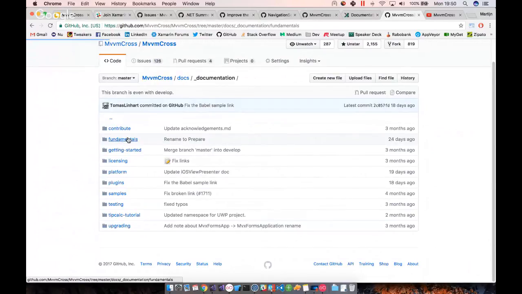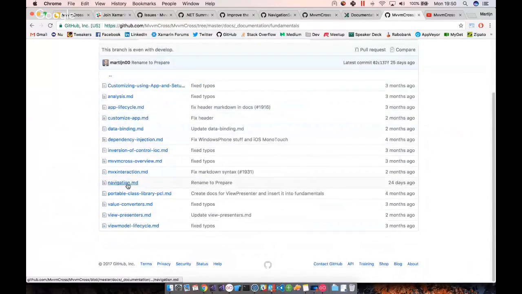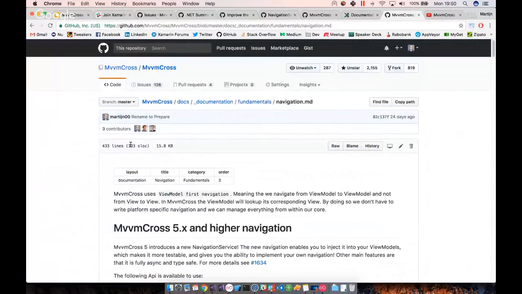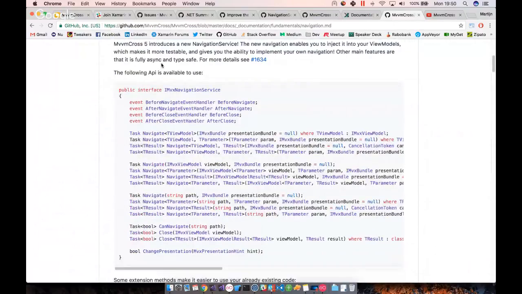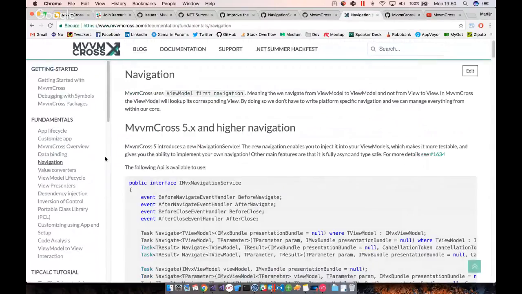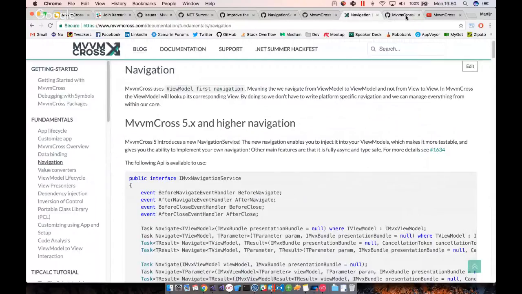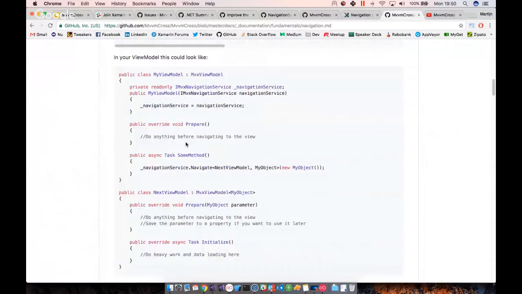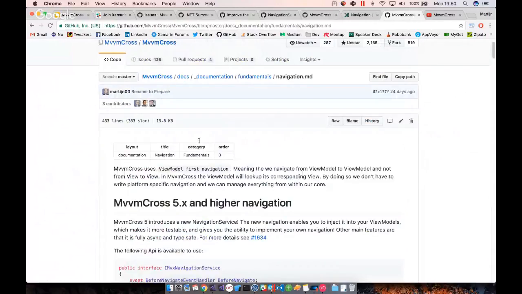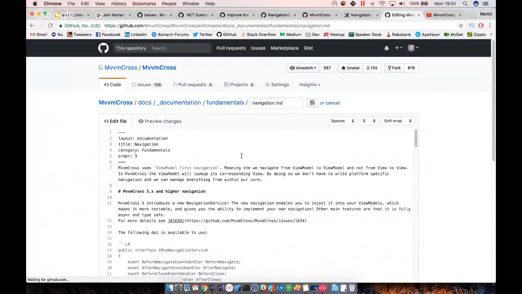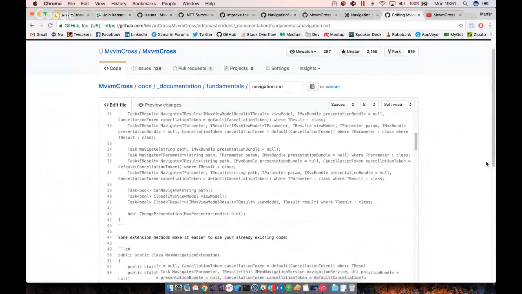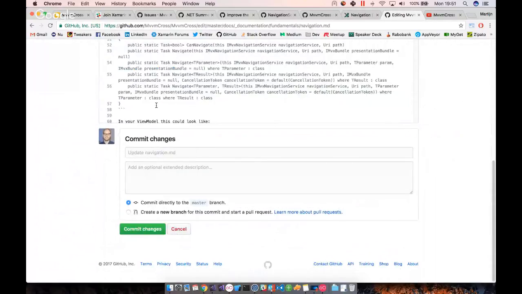If we open up, for example, the fundamentals, we can look at the new navigation service that we just talked about. Here we see a markdown file with the whole thing that's in the documentation. I'm going to navigate to it. Here it is. It's actually in a Markdown file on GitHub. So when you want to change some documentation or add improvements, here there's a sort of drawing pencil. You press edit this file. You can make some changes in this. I'm just going to do a space here.